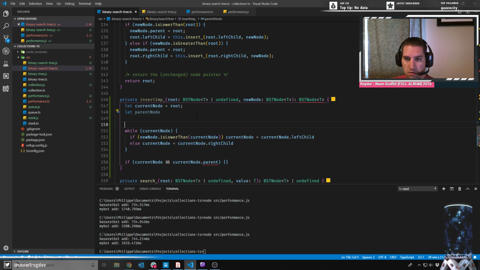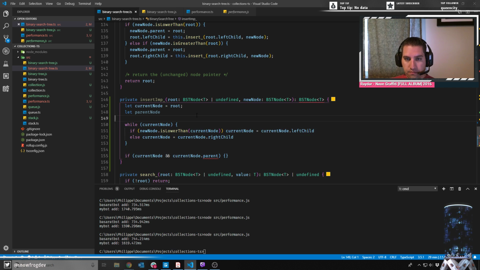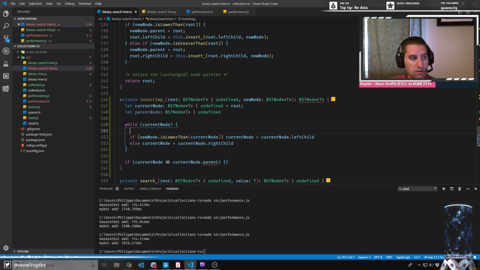Let's just type it though. Parent node is going to be BST node of type T or undefined. And we might as well do this too. Okay. So now, as we're going down, the first thing we're doing here is setting our parent node to equal current node.